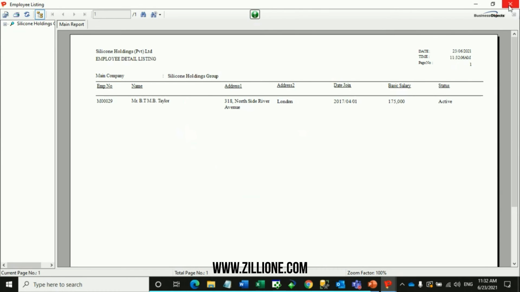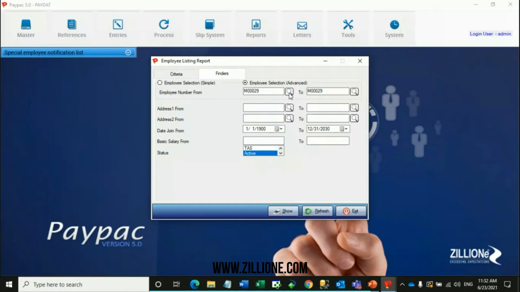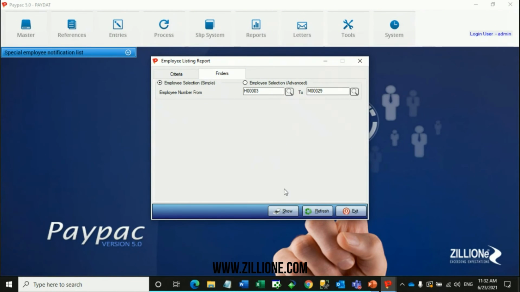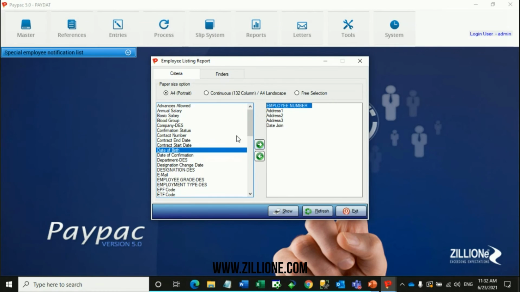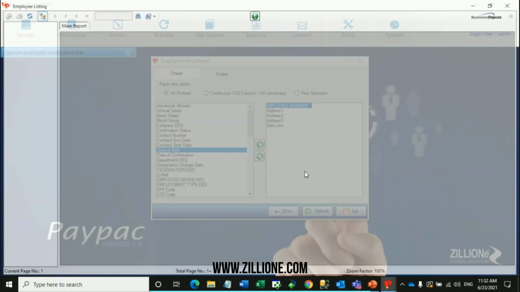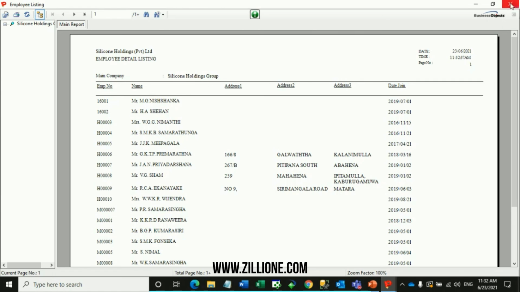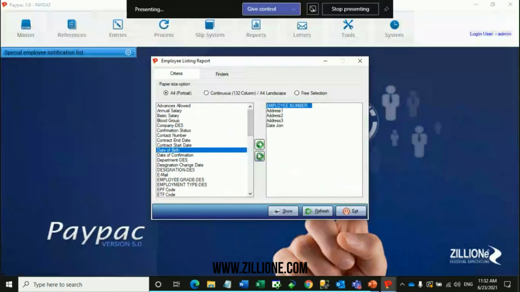If I don't need to select only that particular employee, I can refresh, go to criteria, and select address 1, 2, 3, and let's say date of join, and just show my report. I will get all the employees over here. Depending on the selection that you have made, you will get every single employee in the system, even retired, resigned, and people who have left.